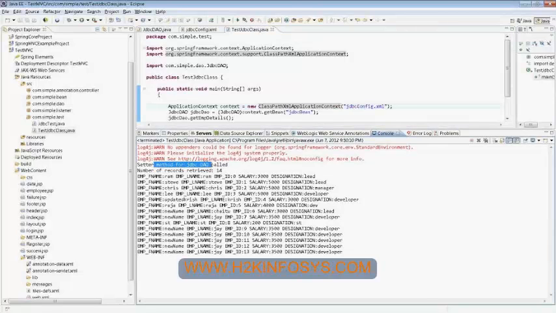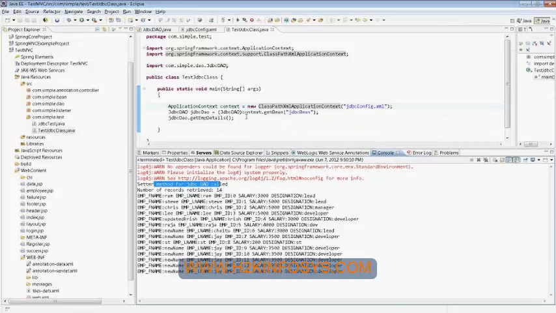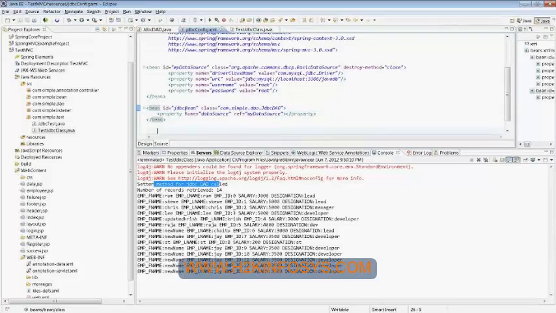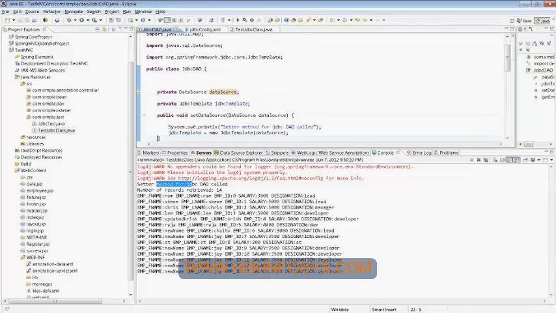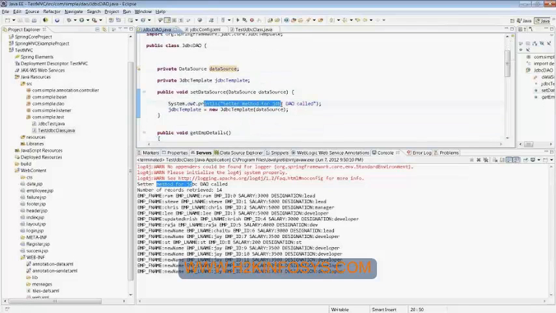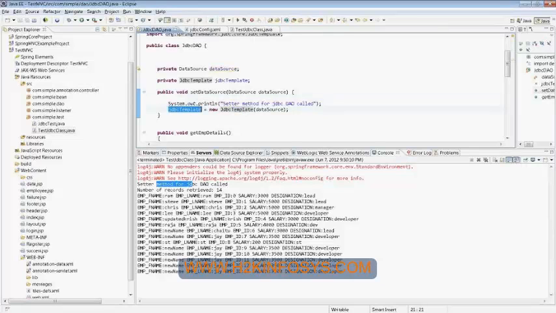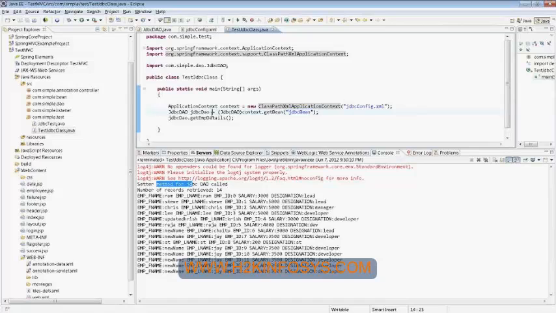Setter method for JDBC DAO called. So whenever you are retrieving the bean, context.getBean of JDBC bean, it will see that you are expecting this property, and it will call the setter method for this particular data source. If you go to the JDBC DAO setter method, place a sysout statement to identify whether it has been called or not. So now it has been called and the JDBC template was available. Now you got the DAO class as well, and call the get employee details method.